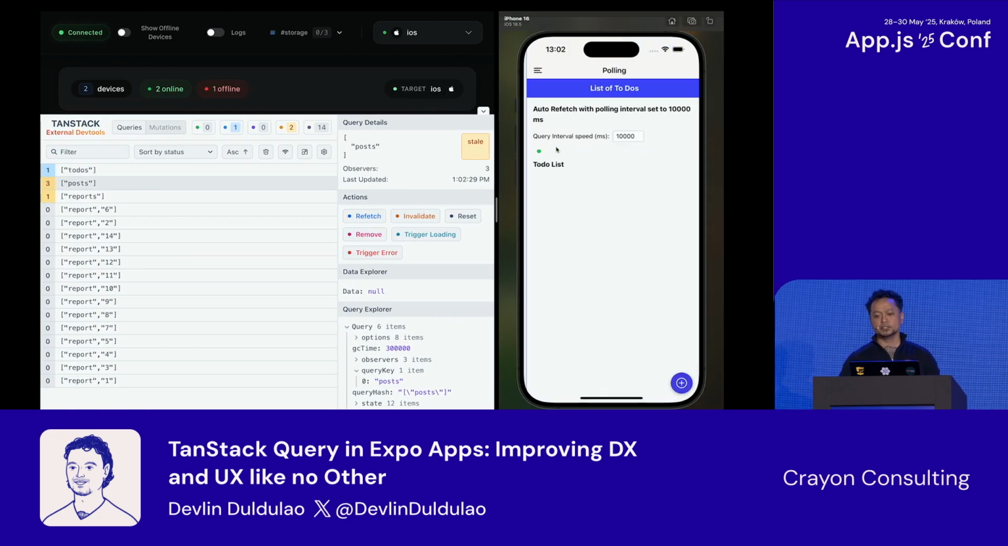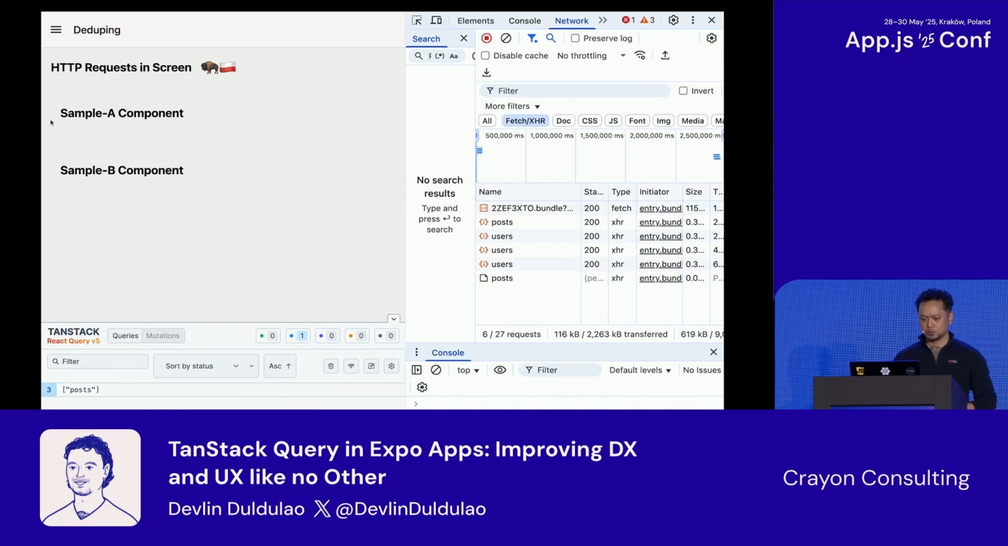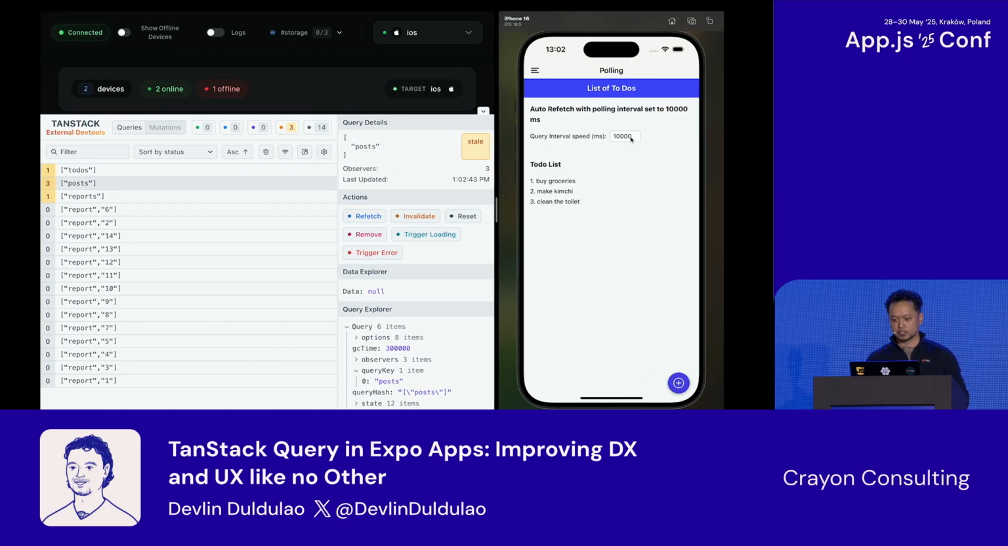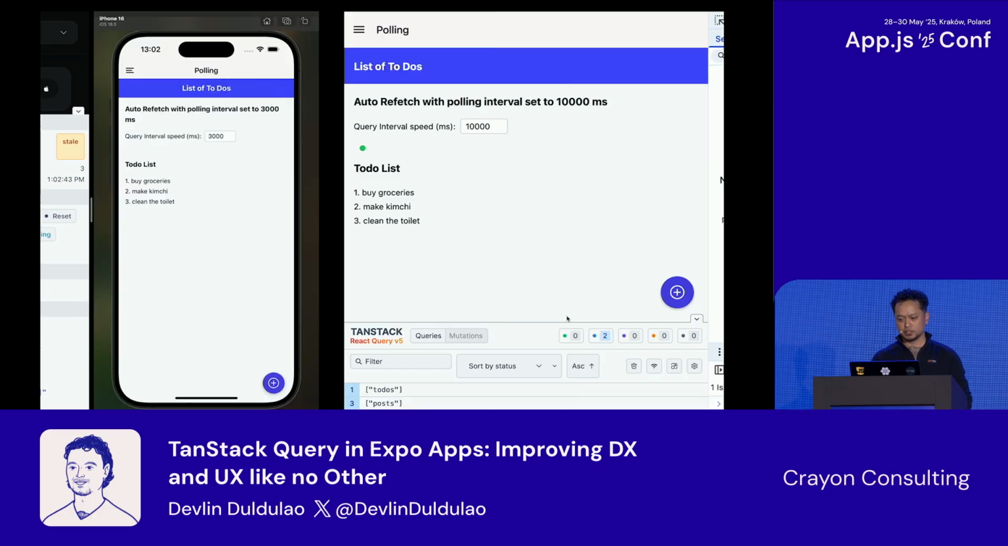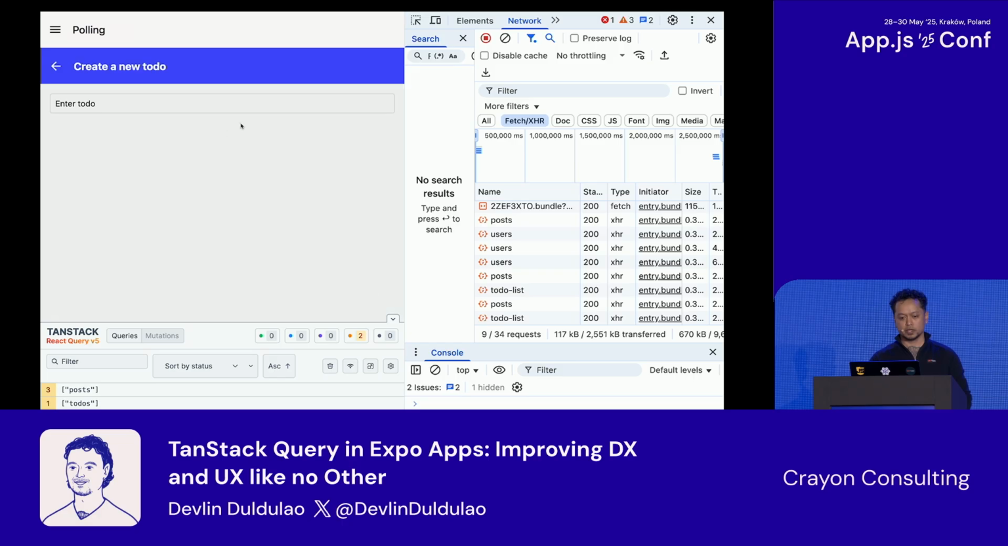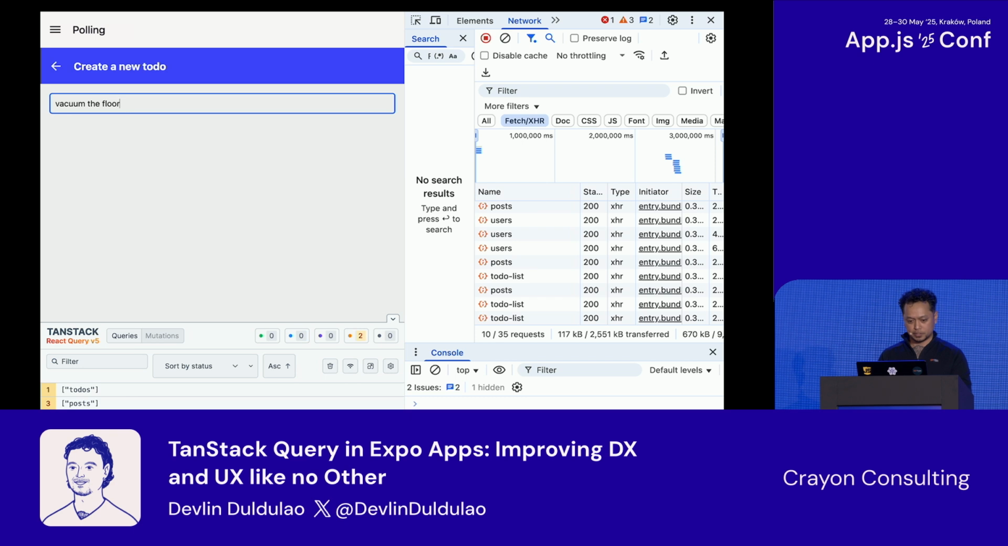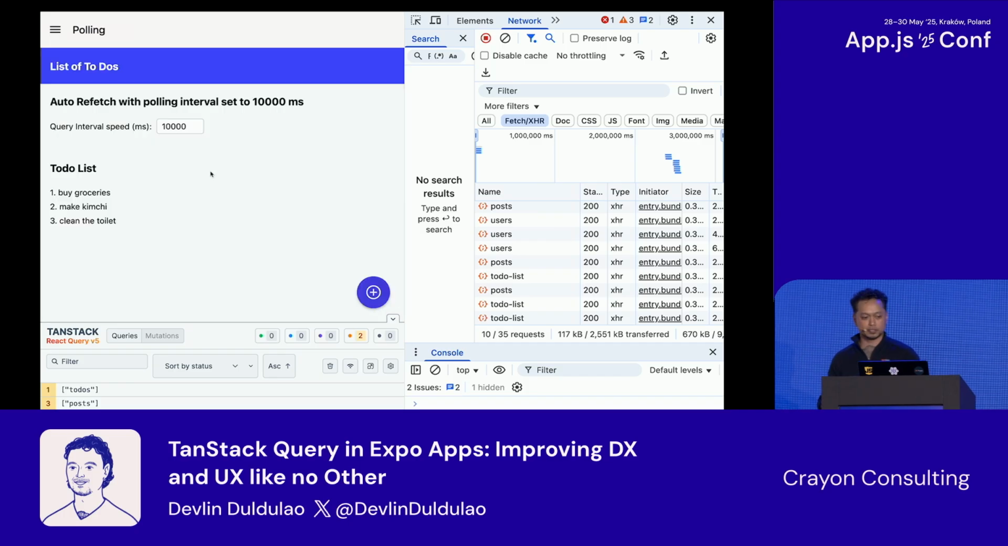Next would be polling. So I have polling here. Let's move to polling. Maybe let's change this to 3 seconds. OK. So TanStack Query also has this built-in polling for you. So I'm just going to put my to-do here, vacuum the floor. So I'm making this to make sure that I'm not going to forget this stuff here. Otherwise, I'm dead in the apartment. So these are my jobs.